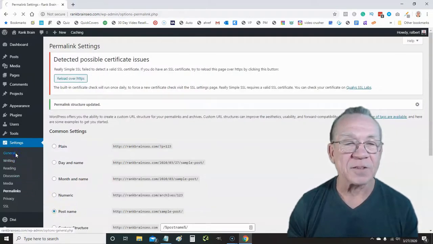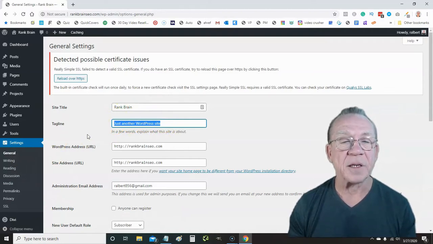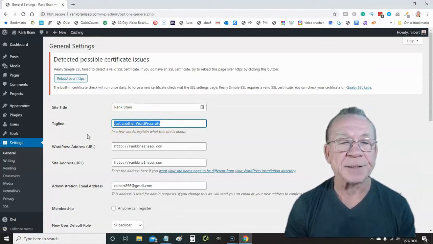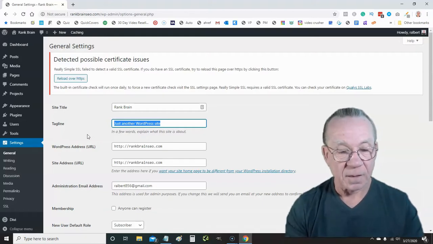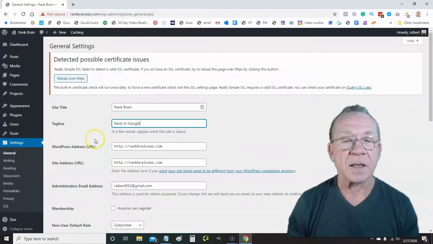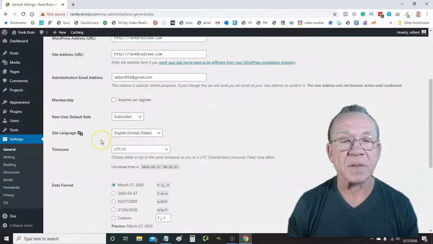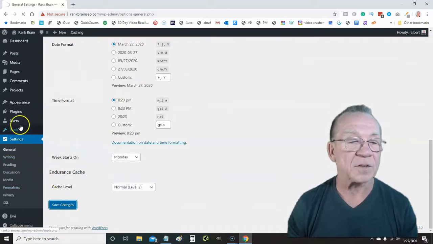And let's go to General, see what that says. Okay, so we're going to get rid of just another WordPress site. I'm just going to put here for tagline, rank in Google. Alright, so then everything else is going to stay the same, and I'm going to just click save changes.